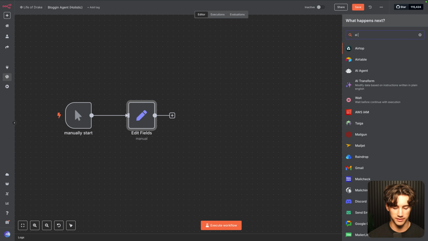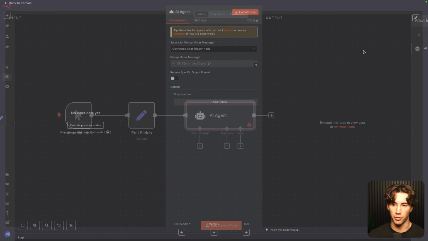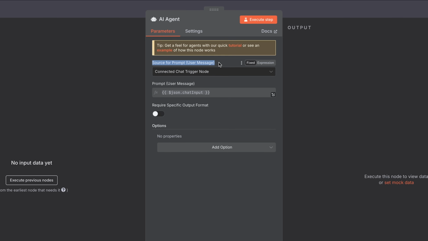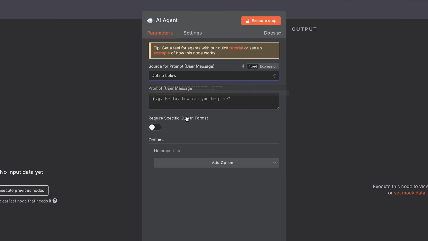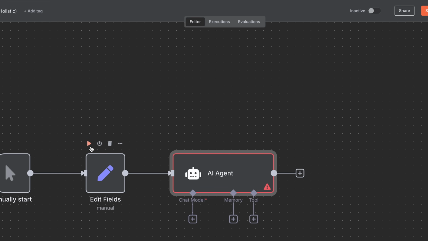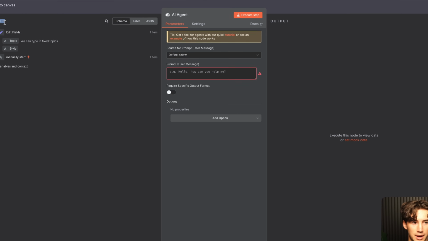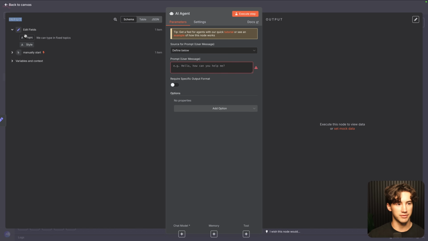I'm going to hit this plus button and type in AI agent. I'm going to select it. And then what we want to do is, instead of connected chat trigger node for the source for prompt, let's just define it below. We can run this set node so that we can pull in those variables to the AI agent. And as you can see, now in the input section, we have topic and style that we can dynamically pull into the prompt, just as if we were typing a prompt into ChatGPT, for instance.